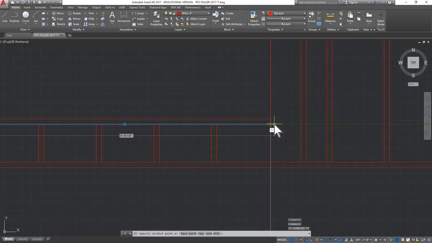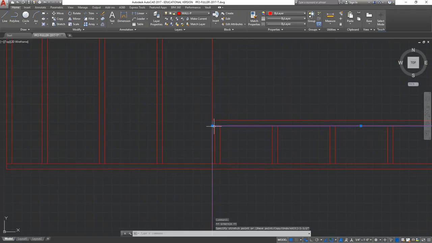1-1/2 inches, and that didn't work. Let me try it again. 1-1/2 inches. That's probably why. And extend this one. Drag to the left. 1-1/2 inches. Okay, so that's extended 1.5 inches to either side.